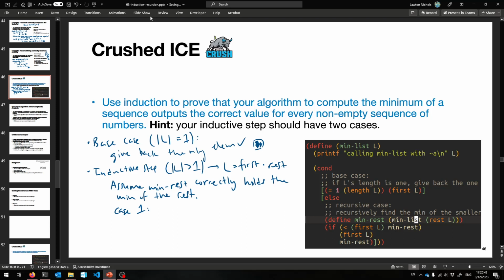So case 1 is assume that you're in this case. If first is less than min rest, well, if we're assuming that min rest is the min of the rest of the list, and first is smaller than even that, then first must have been smaller than everything, all right? And so we're going to return first in that case, and that is the correct min. That checks out.